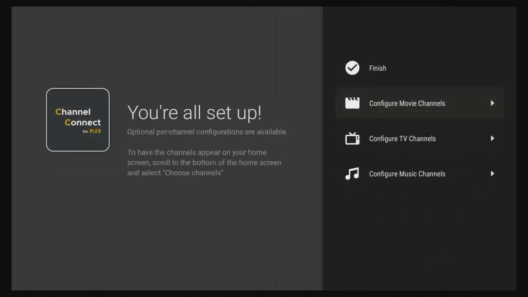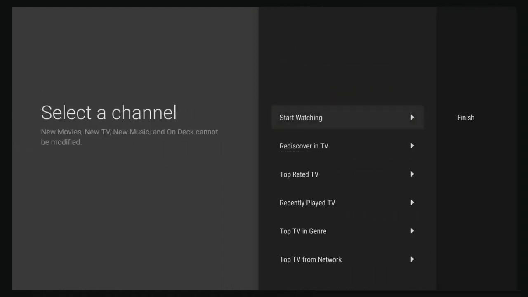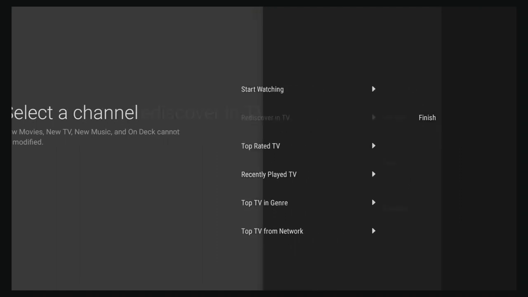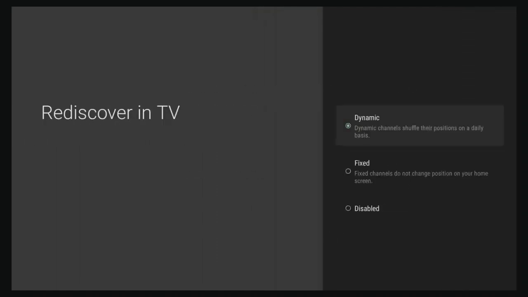We'll back out of that. Just jump into the TV channel, same thing. Look at all those different options. Again, if you don't want Rediscover, you can disable it.